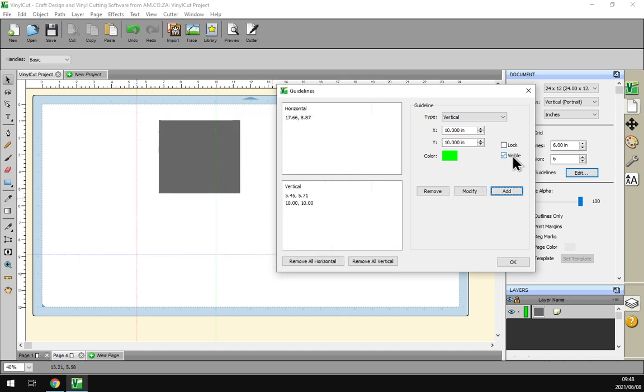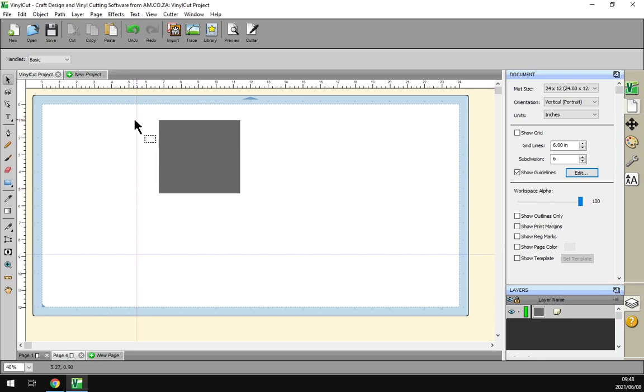We also have the options to lock them here individually or the visibility. But like I said, just keep in mind, select the right guideline, do your changes, and then click modify. Also, same way, we just take the one we just created, you can click remove and then it will remove it.